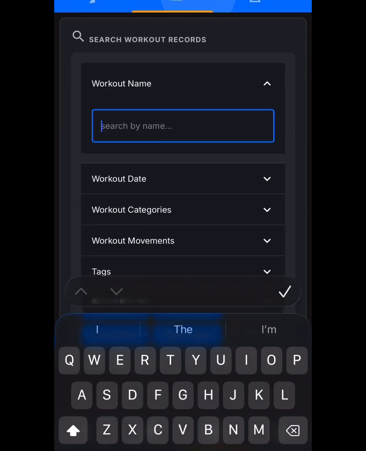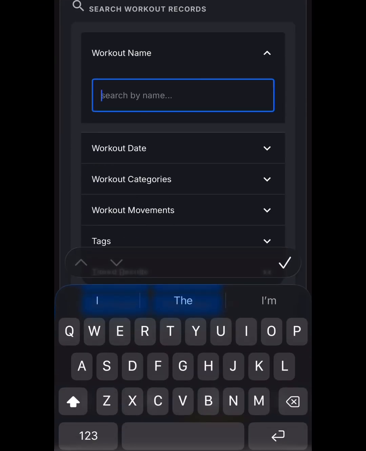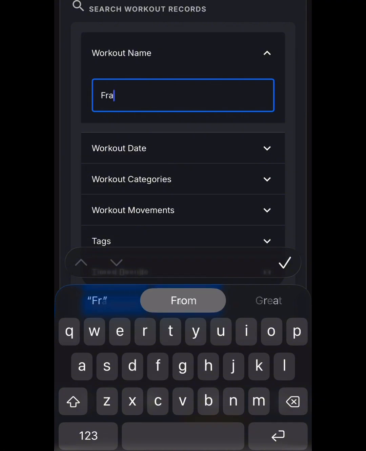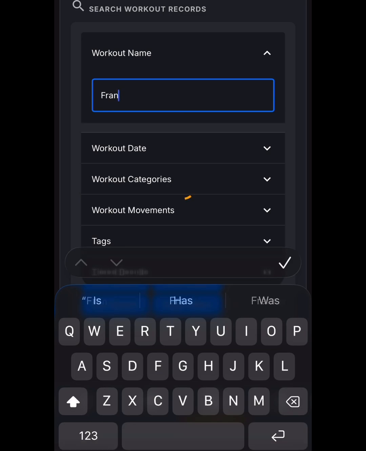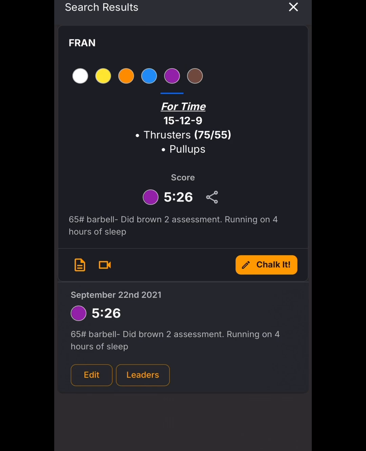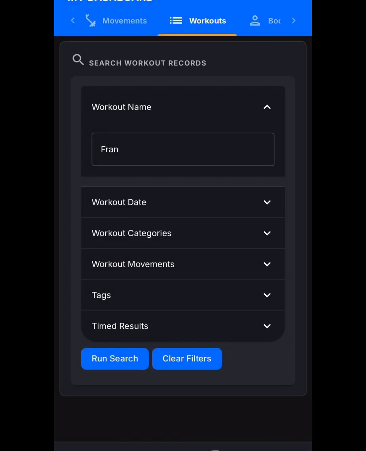You can also search for workouts. We'll say Fran, a very common benchmark workout in the CrossFit community. If I logged a score for Fran previously using the Chalkit Pro app, this is going to allow me to find it. And boom, there it is, 2021. You can see my score. It looks like I made some comments and notes on it about how I felt, and it's easy for me to find.